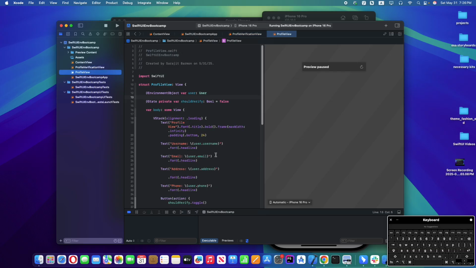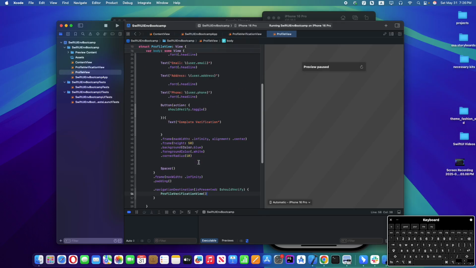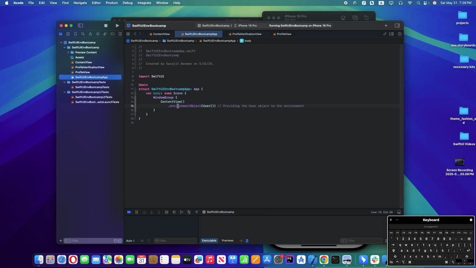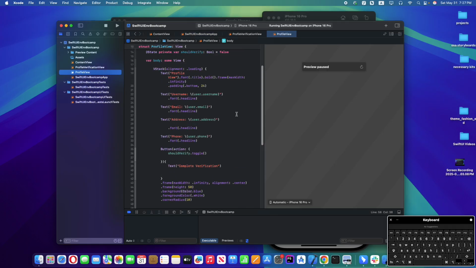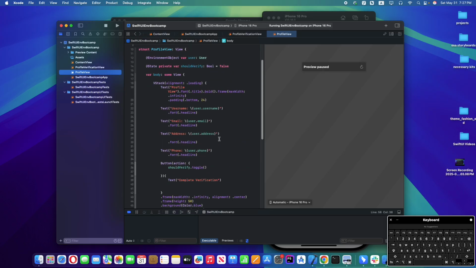didn't pass any variable of this user, because it is taking the object from environment. This is called environment object. So if we pass the environment object in main, from the main content view and from the app, then we can access that environment object from any view we have in this entire application. So in this way we can reduce our code, and it becomes more compact and more efficient.